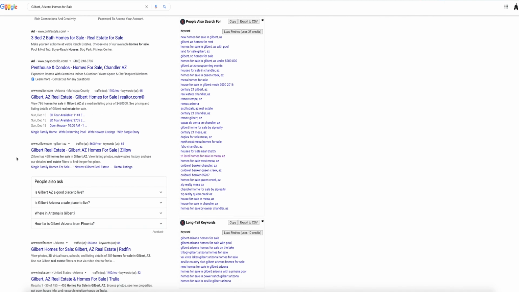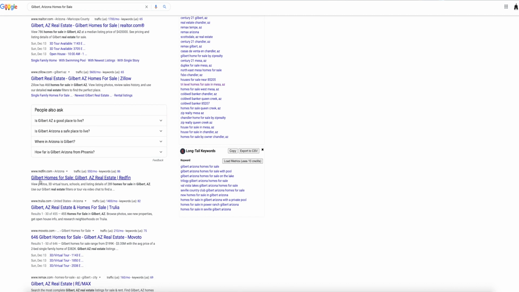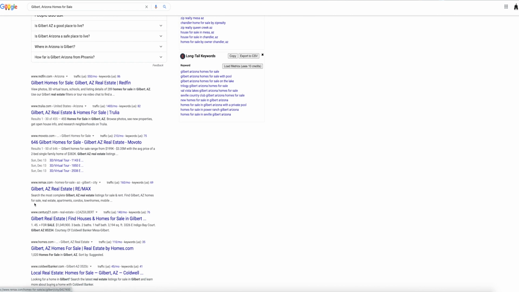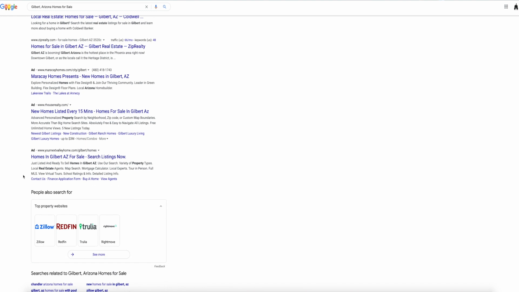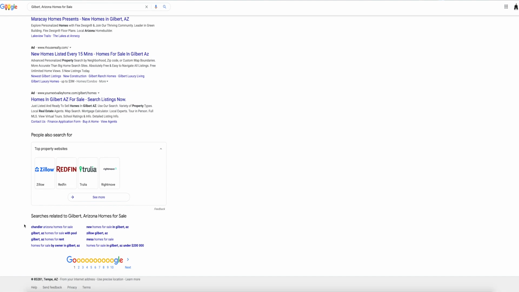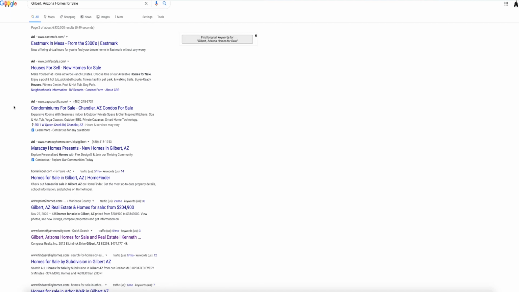And so you can see Realtor.com is first, Zillow is second, Redfin is third, Trulia, Movoto, Remax, Century 21, Homes.com, the big players, Zip Realty, some paid advertising here. Then down here, you can see searches related to Gilbert, Arizona homes for sale. So new homes for sale, Zillow, I hate to see that. Mesa Homes for Sale, which is a neighboring community. Homes for sale in Gilbert, Arizona under 200,000. I wouldn't expect that. Homes for rent, homes for sale with a pool. That's a good one. And so let me click on this and just see where I rank organically.